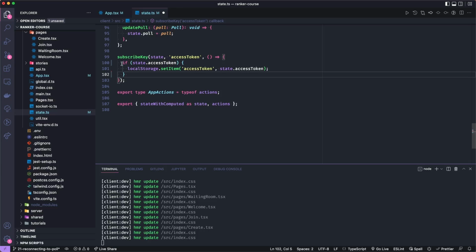And I'm going to leave this if just because that helps us coerce the type. So state.accessToken is a string or undefined. And we want to make sure that we only act with the access token if it indeed exists. So once we're in the if clause, you can see that it will be known to be a string at that point.